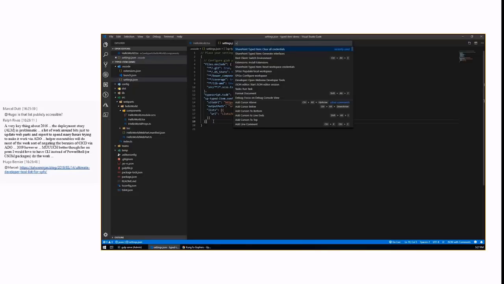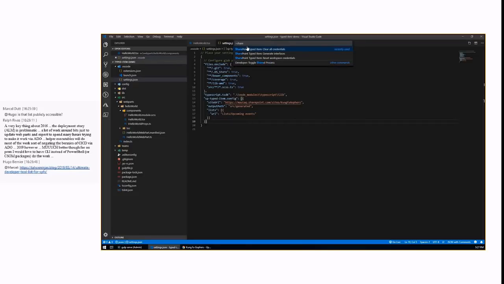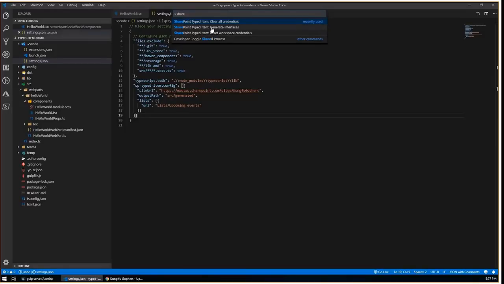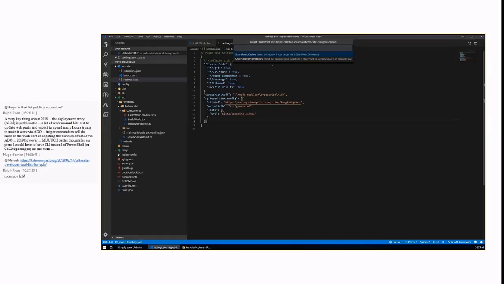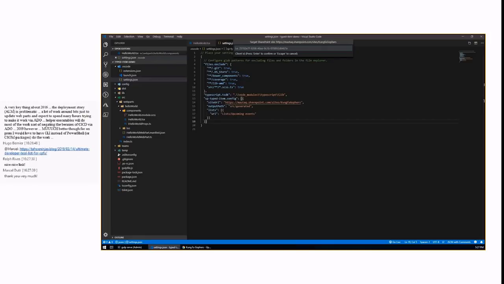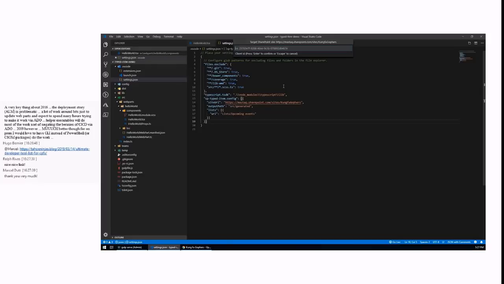Now call your VS Code command palette and type SharePoint and select generate interfaces. If you run it for the first time, it will ask you for authentication details. You see it supports on-premises as well. I'm using online here, so I select SharePoint Online. Let's use admin authentication. And let me provide my authentication details like client ID and client secret. Just a few secrets like this.